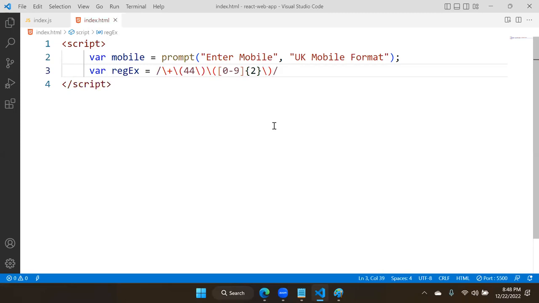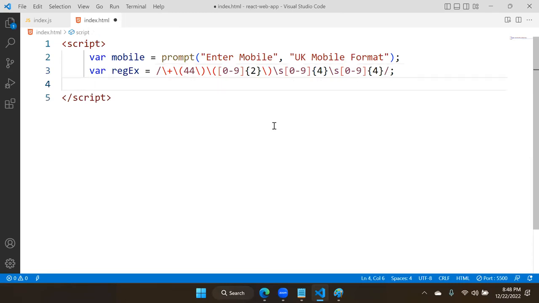After the 2-digit number, slash s means space. After the space, then 0-9, and this indicates a 4-digit number. After that, slash s again, and again 0-9, how many? 4 digits. That is how we write the pattern, and the pattern must be enclosed in slashes in JavaScript. If I have to write this pattern in HTML, it is a double-quoted string. But in JavaScript, we have to write it in slashes.